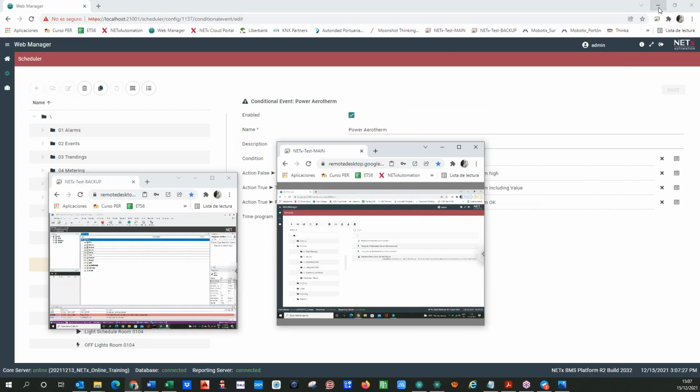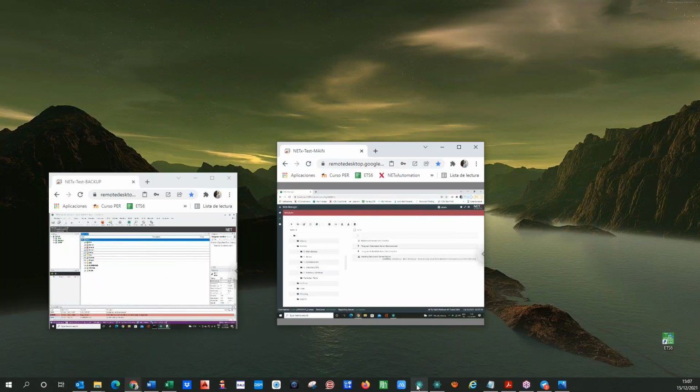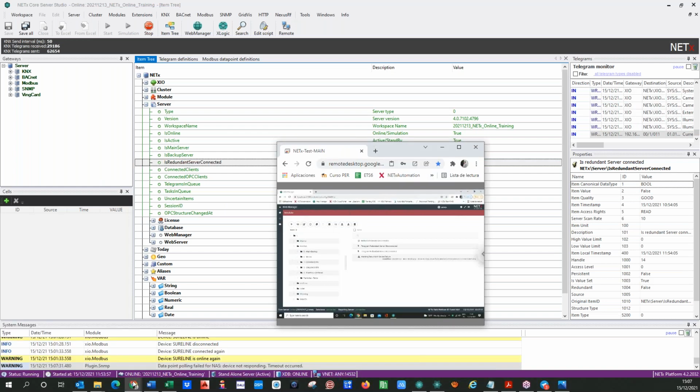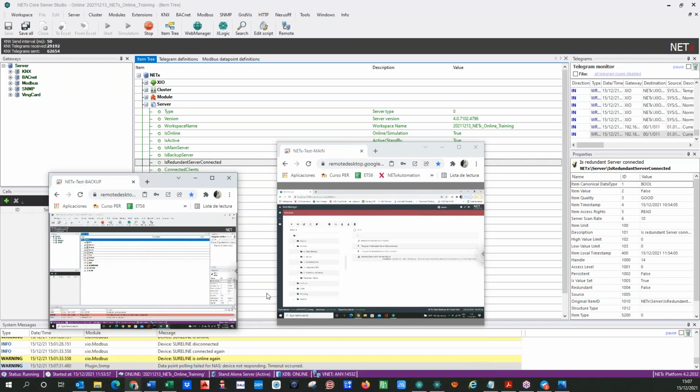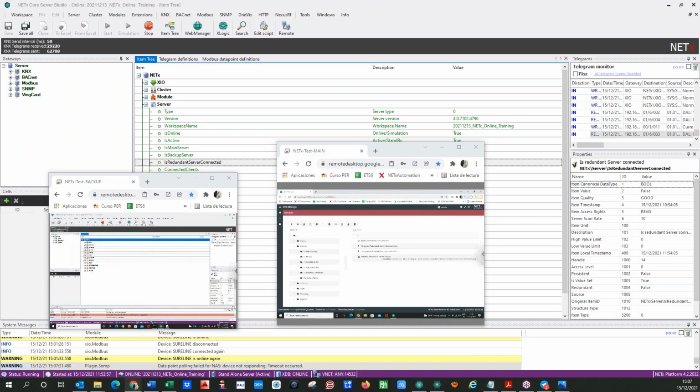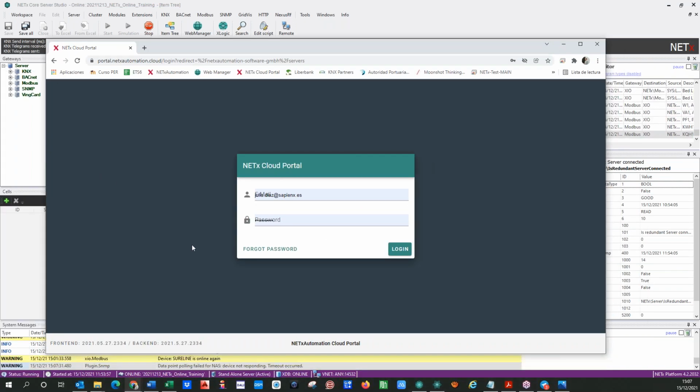The next thing to show you is the cloud. The cloud portal is a web page. You need a subscription for that. It's a new service that NetX Automation can offer you. So I will show you the NetX Cloud Portal. It's a web page, but this is really fantastic. You have a user and a password, so of course, you need to contact my colleagues to get this.